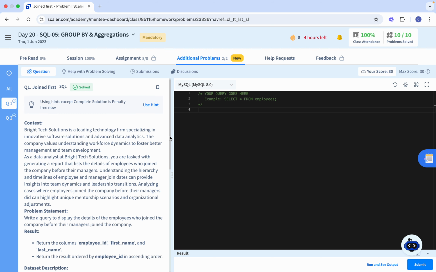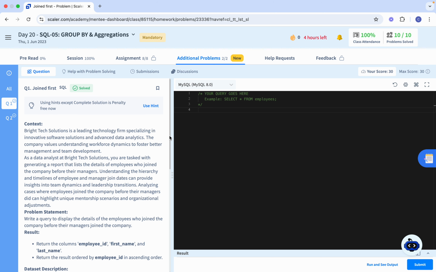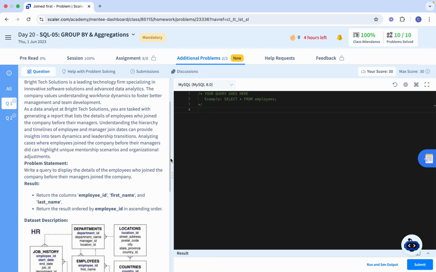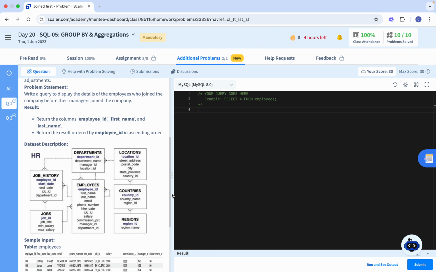Here I've come up with another correlated query question. You can take a screenshot of the context if you want. I will just go through the problem statement. Just keep in mind that correlated queries are very important. And now I will read the problem statement.